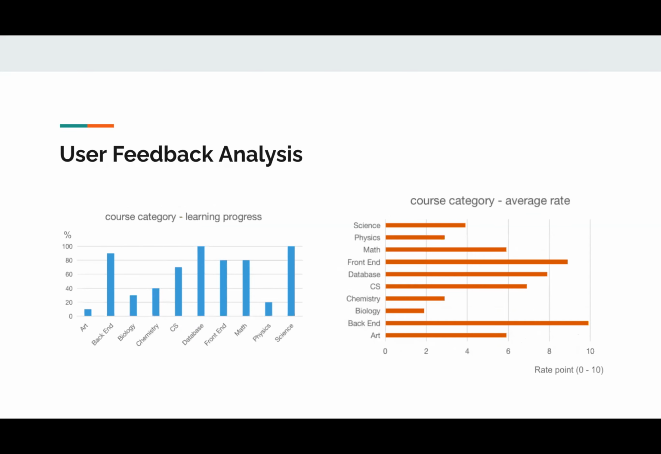Next, please. The second part is feedback analysis. We can get some insights about course quality and experience feedback from users, completion rate, and average review points for each category. So for example, in the first graph, art and physics courses have the lowest rate of completion, which means the courses are not satisfying now. So we know where to modify and update. So thank you for listening, and you're welcome to ask any questions.